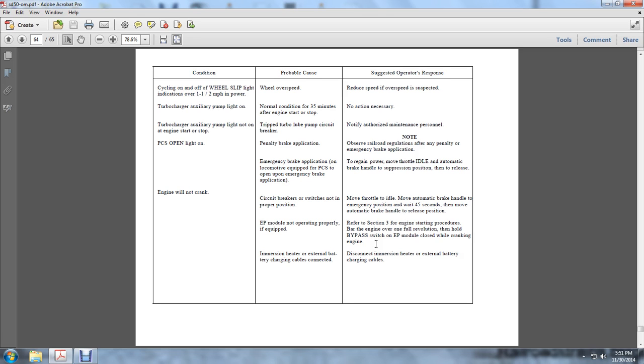Engine will not crank. The circuit breakers are on and the switches in the proper position. If circuit breakers or switches are not in the proper position, move the throttle to idle. Move the automatic brake handle to the emergency position and wait 45 seconds. Then move the automatic brake handle to the release position. If the EP module is not operating properly, if equipped, refer to section 3 of the engine starting procedures. Bar the engine over one full revolution, then hold the bypass switch on the EP module closed while cranking the engine.